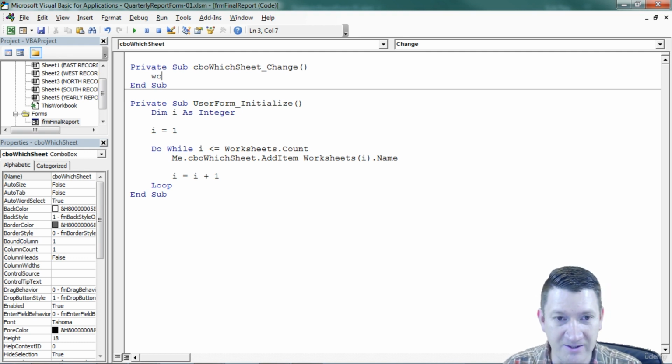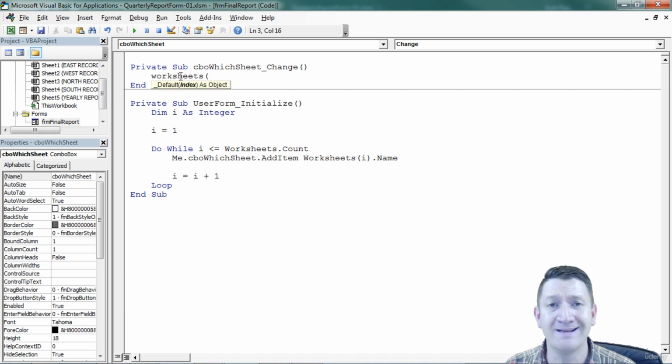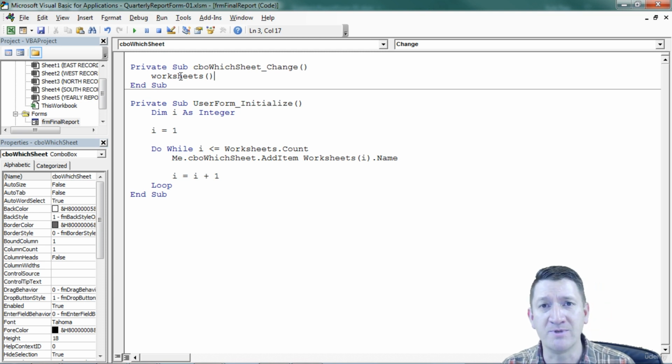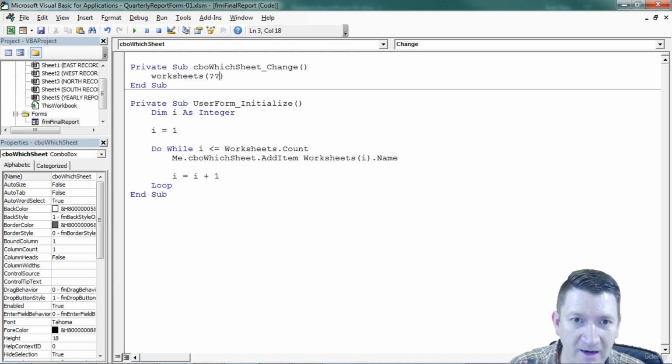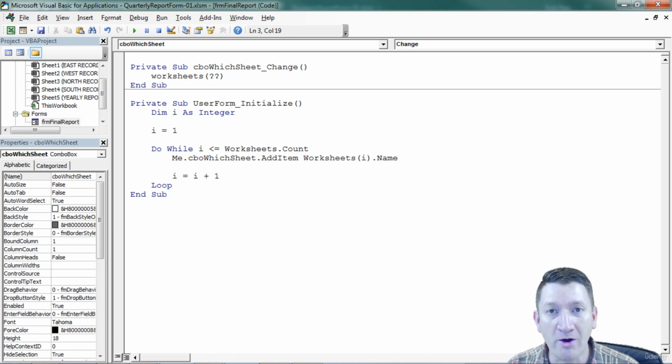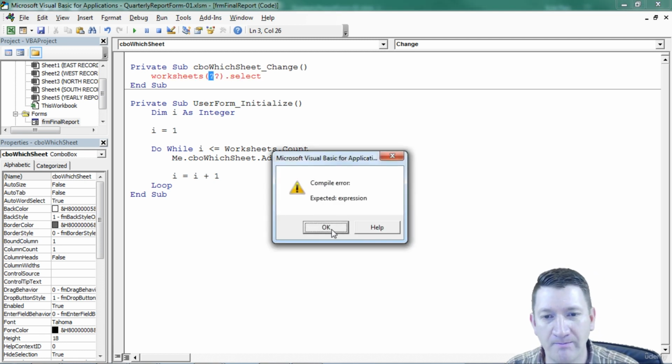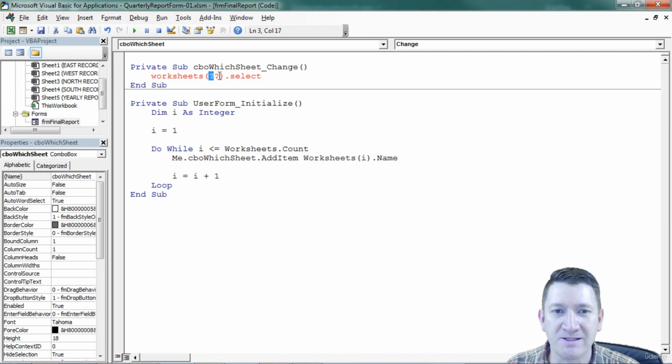All right, so here I'm going to say worksheets, but I got to tell it the specific worksheet to go to. So let me leave that empty for just a moment. I'm going to put question marks in there. We got to tell it which worksheet. Dot select. So that's giving me an error because there's nothing about question marks. So worksheets, we need to tell which worksheet. Dot and select that worksheet. Well, where does the name of the worksheet come from? How are we going to know?